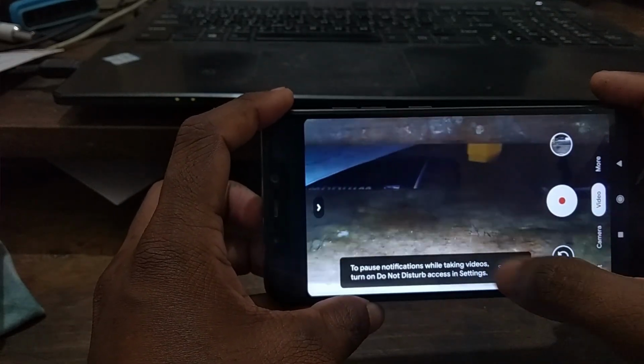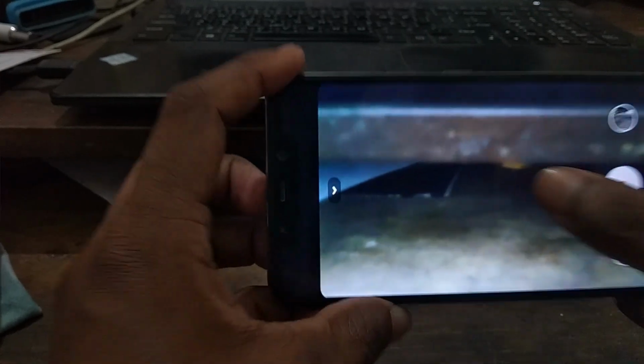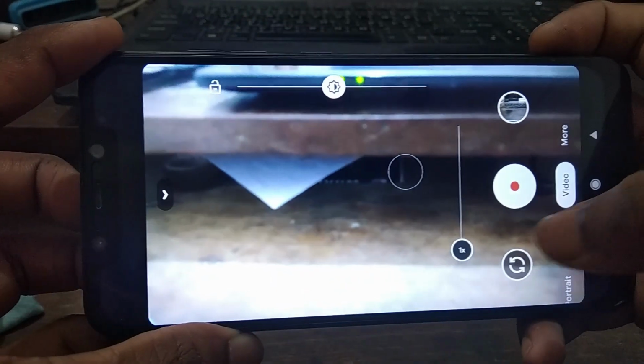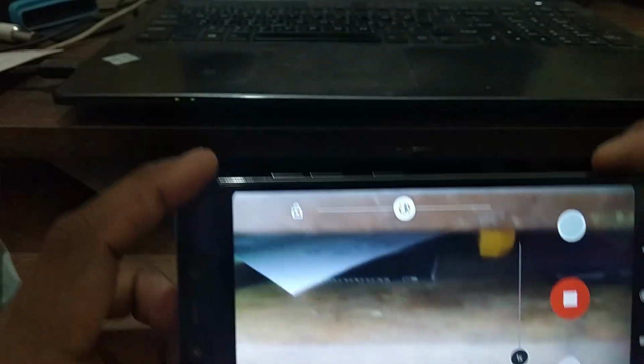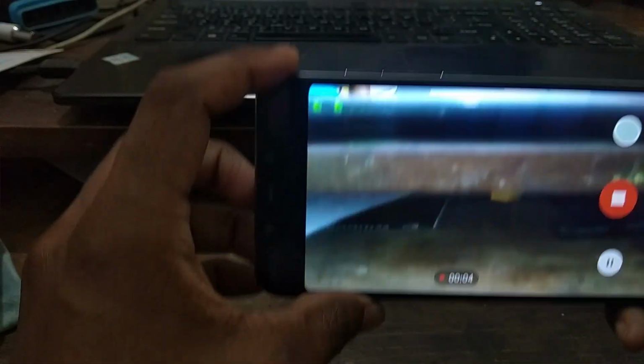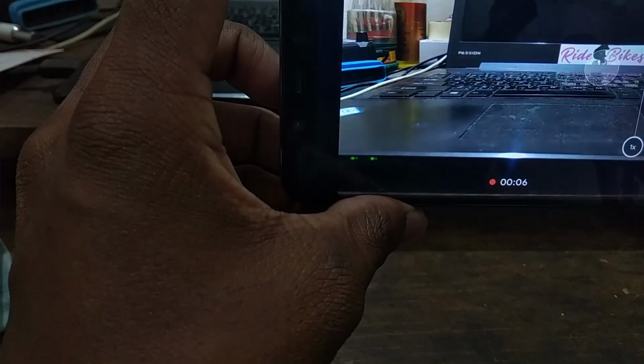We have the option to pause notifications when you take videos. So let us do some videos. So videos work fine. Yeah, the focus is also okay. No, we have some problem with the focusing. Okay, so the focus doesn't work perfectly. We are checking auto mode.